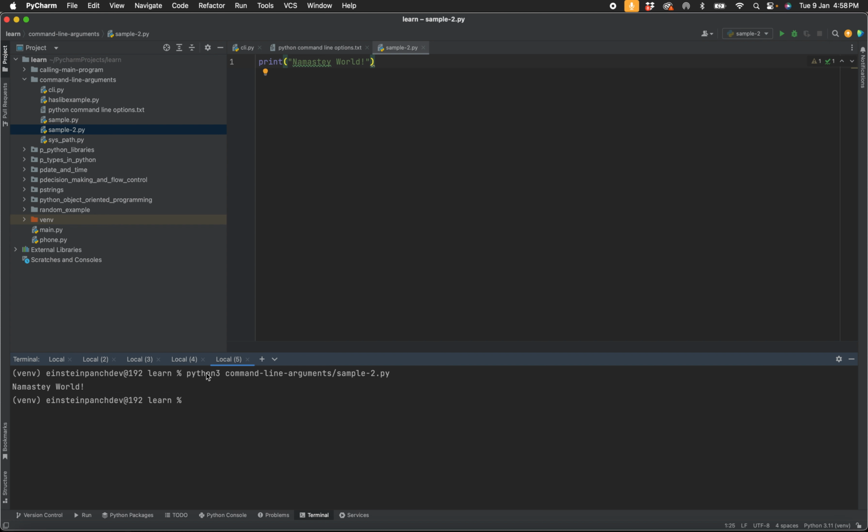It will read the sample2.py file and execute each statement within it, and thus it will print namaste world.